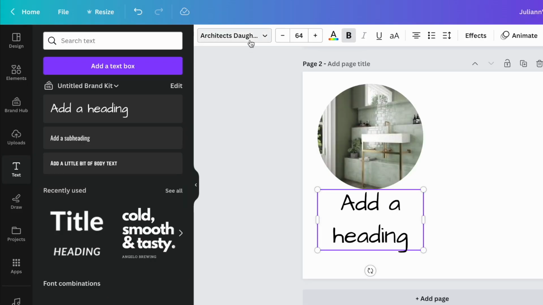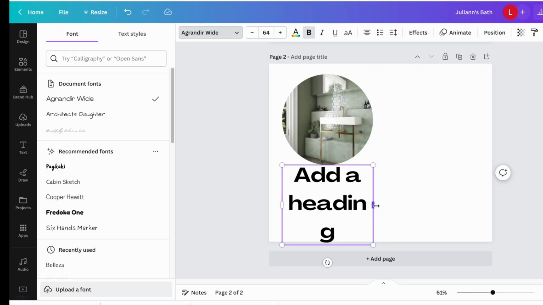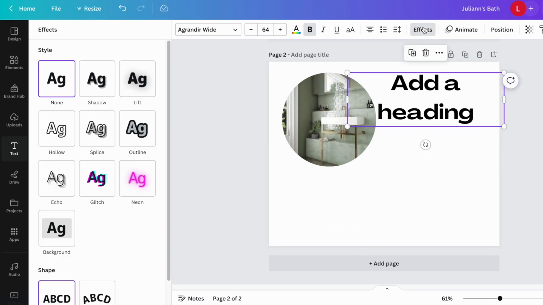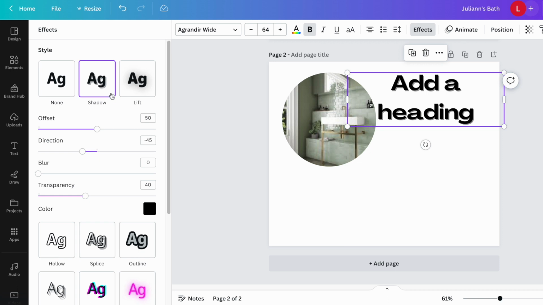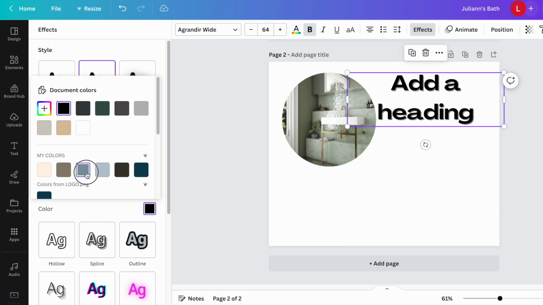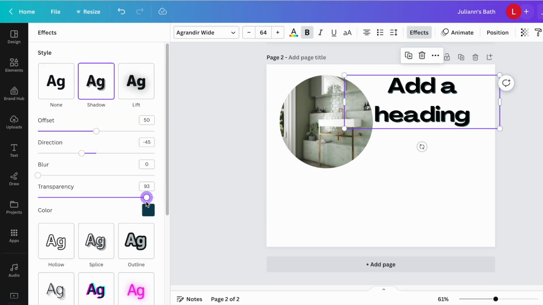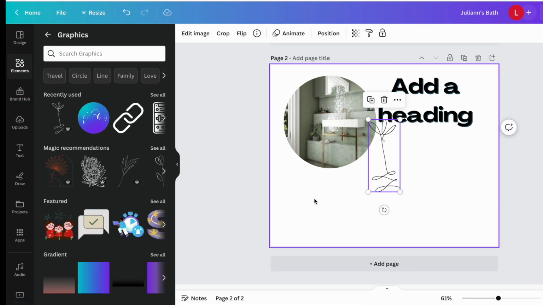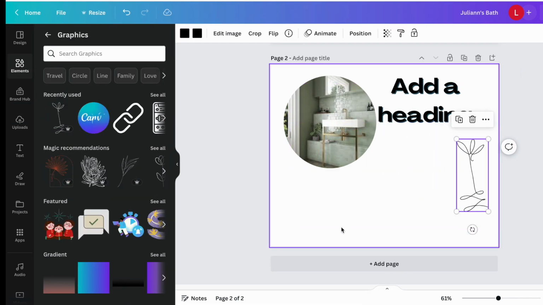I could change the style. Let's make it go, whoop, very easy. Whoop, go up here, add a heading. We can add effects, so you can add shadows, change the shadow. You can change the transparency. You can do all kinds of stuff. So there's lots of crazy things you can do with this. You can add elements in, so maybe a pretty little flower or your name or some information.